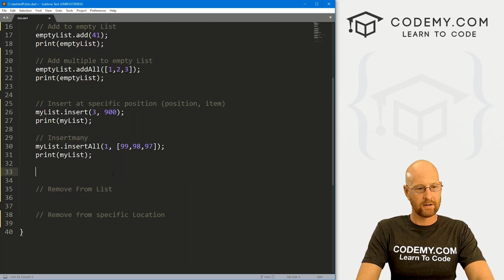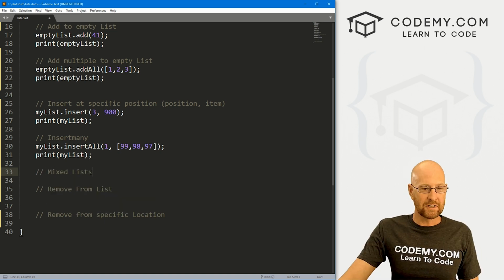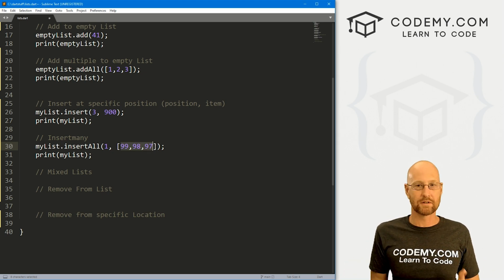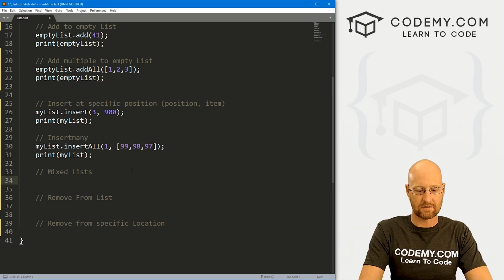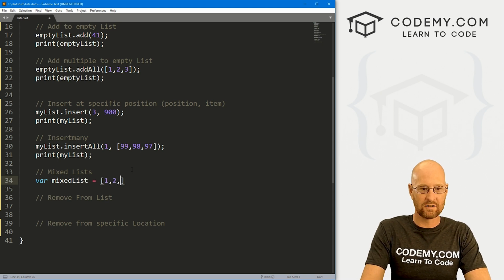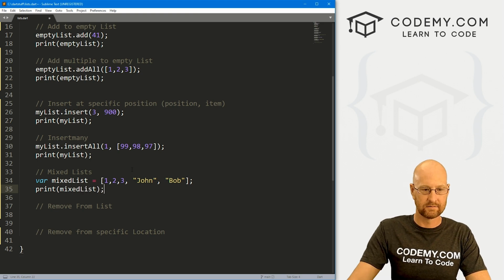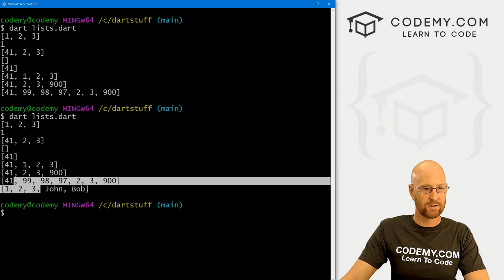So that's cool. And also before we go on here, you can also have mixed lists. Up until now, we've just been using integers just because it's easy to do, but you can create a list with mixed data types. So you can have integers, you can have strings, you can have booleans, you can have anything you want, right? So let's create a mixed list very quickly. Let's just call it mixedList. And we want to set that equal to 1, 2, 3, and then, I don't know, John and Bob, right? So here we can print out mixedList. Save this, head back over here, run it again. And we see 1, 2, 3, John and Bob.